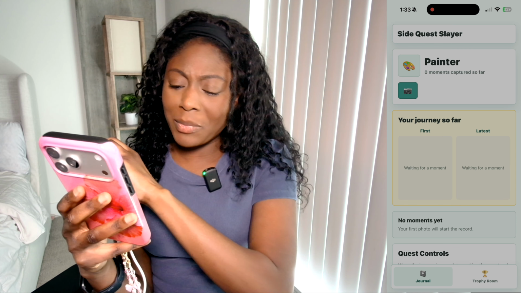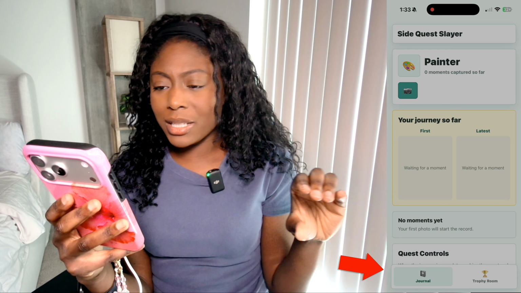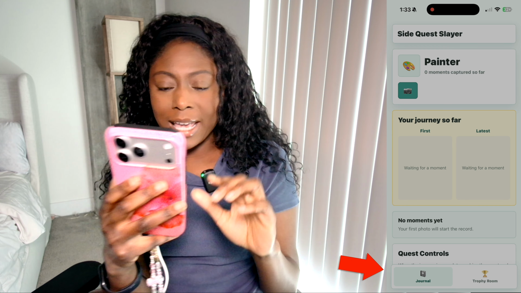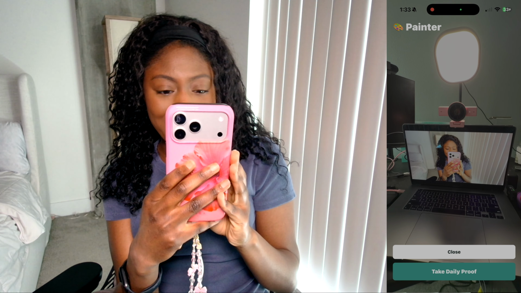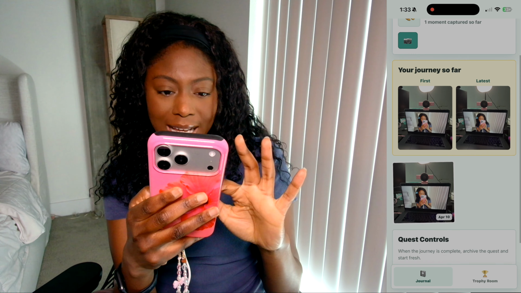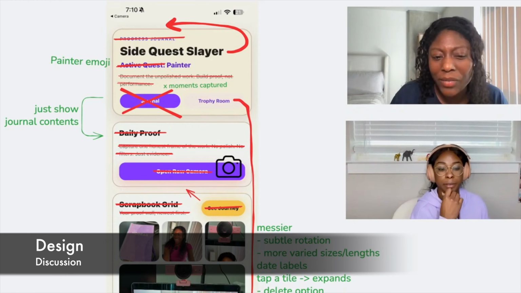I thought the bottom navigation would be across the whole bottom. So that's something else we can ask AI to update. But let's start taking some proofs. Let's do it. Nice. So first and latest is the same. Also think a date label next to each of them.